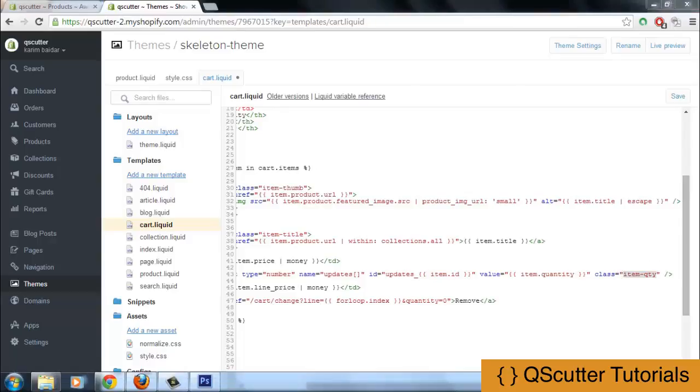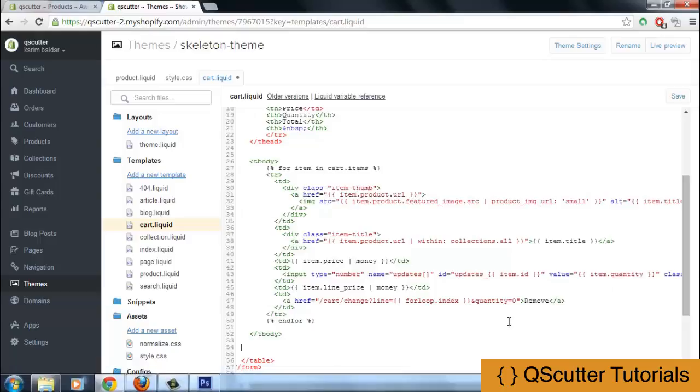With the help of the class item-quantity, we will be stylizing all of its elements in here. After that we have the item line price, and the price for that line will be added within that area.